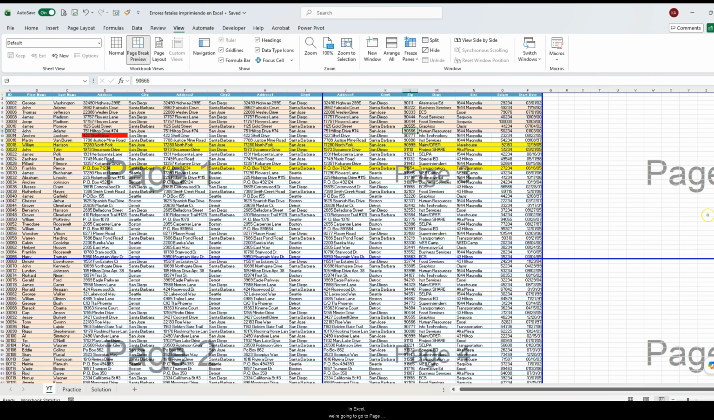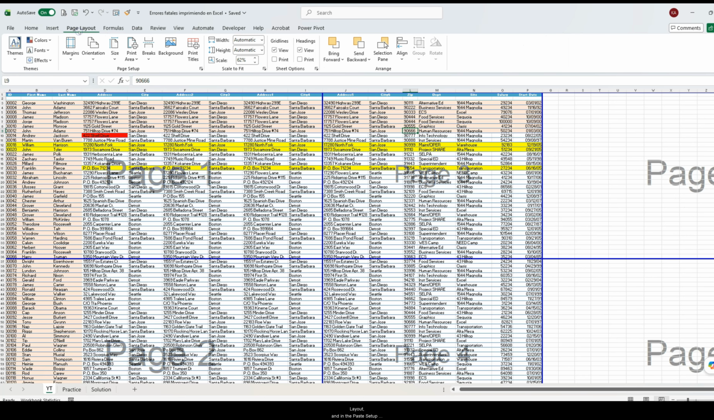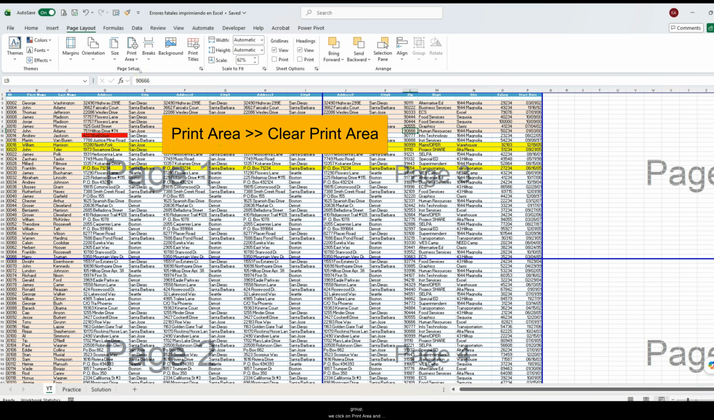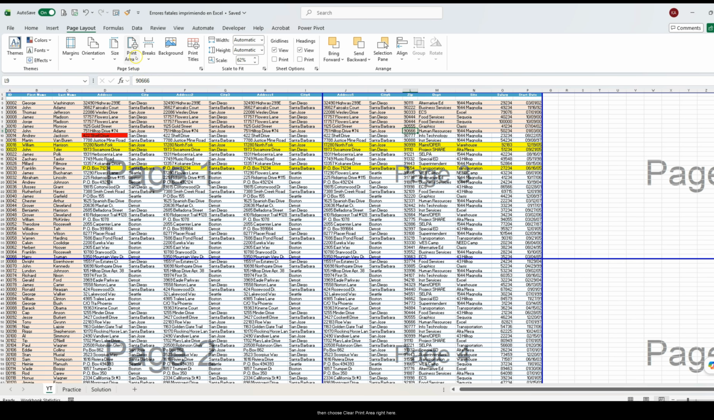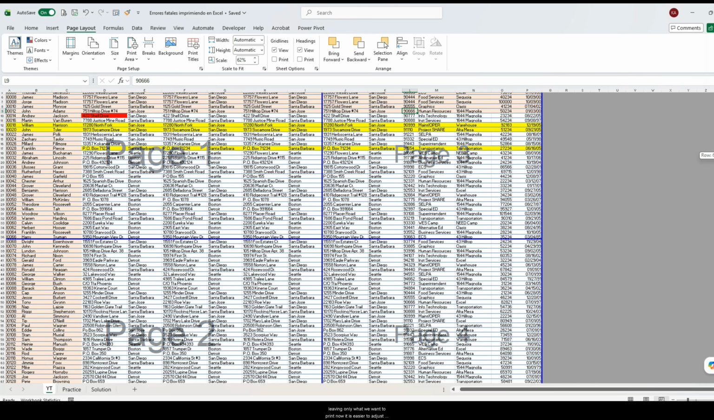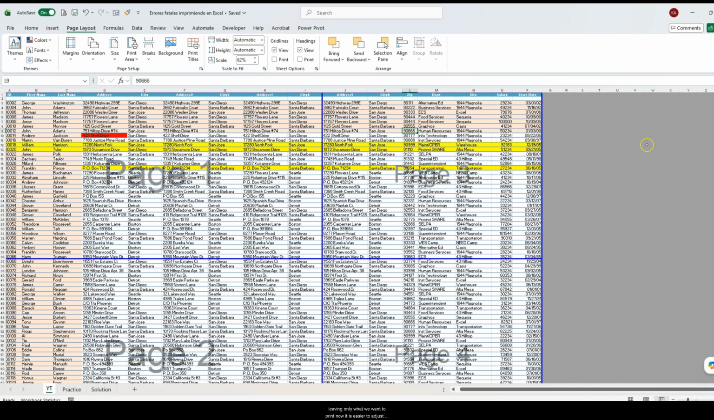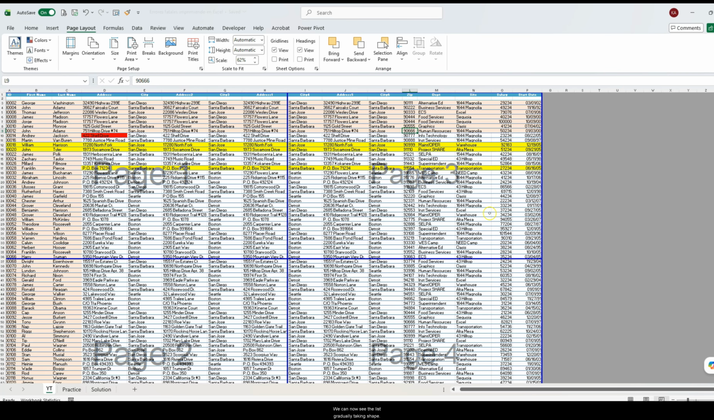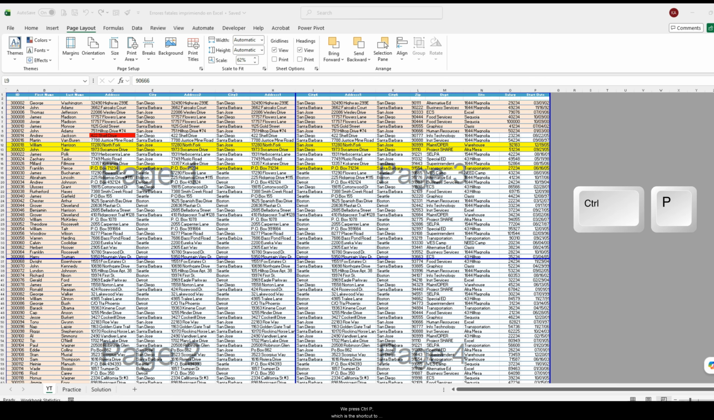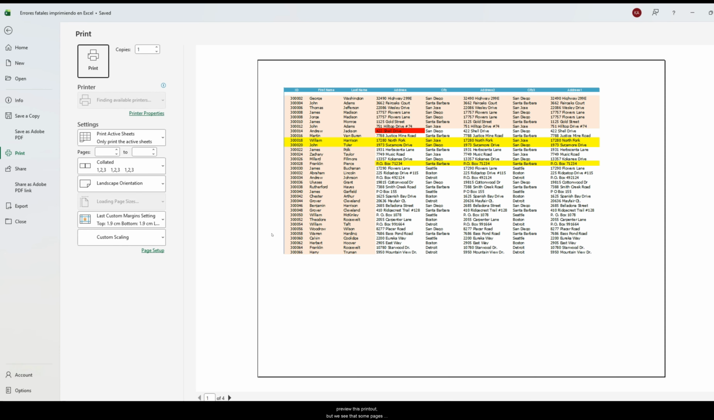We're going to go to Page Layout, and in the Page Setup group, we click on Print Area, and then choose Clear Print Area right here. This removes all the blank pages, leaving only what we want to print. Now it is easier to adjust it manually, and we can easily choose the layout by dragging the blue lines. We can now see the list gradually taking shape. We press Ctrl P, which is the shortcut to preview this printout.